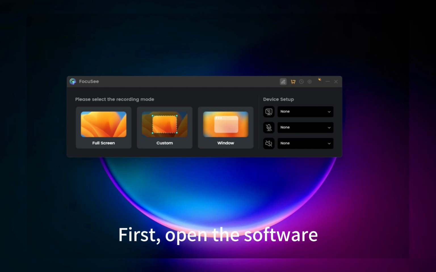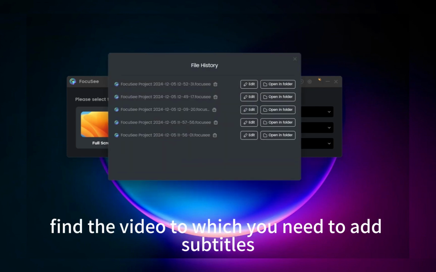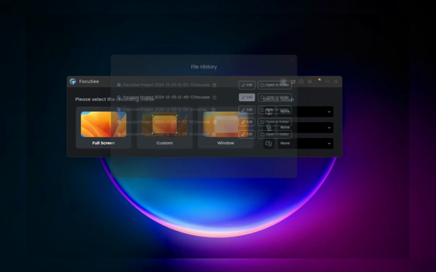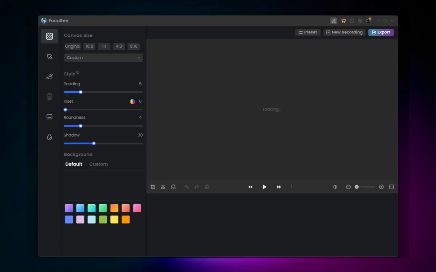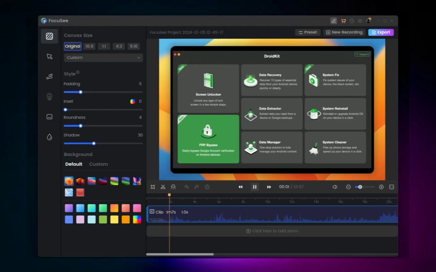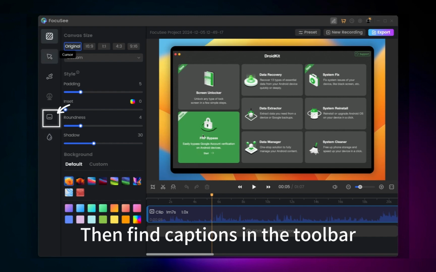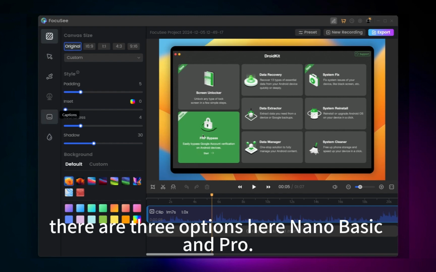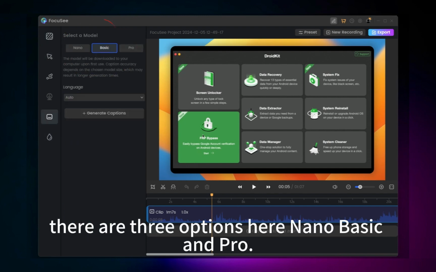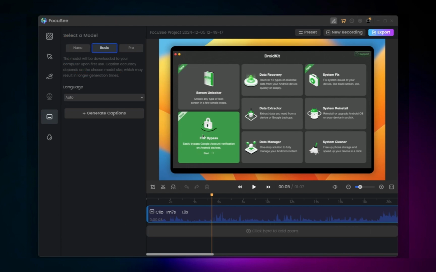First, open the software, click History, find the video to which you need to add subtitles, click Edit. Then find Captions in the toolbar. There are three options here: Nano, Basic, and Pro.